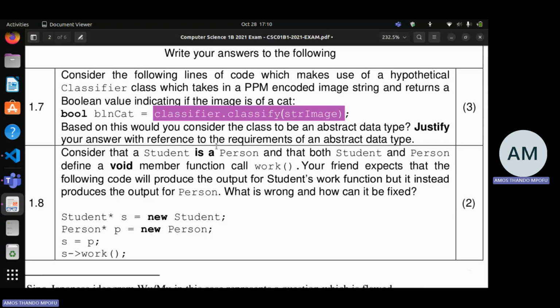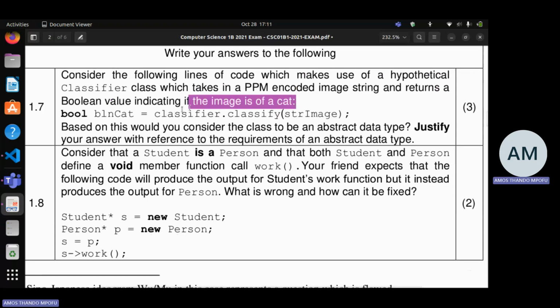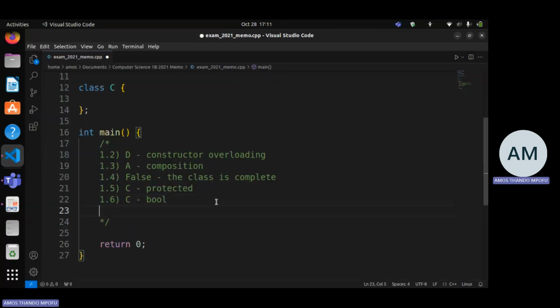Yes, it is an abstract data type. Why am I saying so? Because you don't know how the classify function was implemented. It doesn't show any implementation details. There's no way where it shows how this is implemented. All you know is that you're going to call a classify function that takes in a string. That's it. You don't know how it finds if the image is a cat. So you could also explain based on what it's supposed to do. I would say yes.